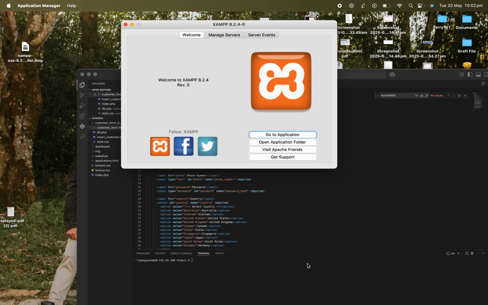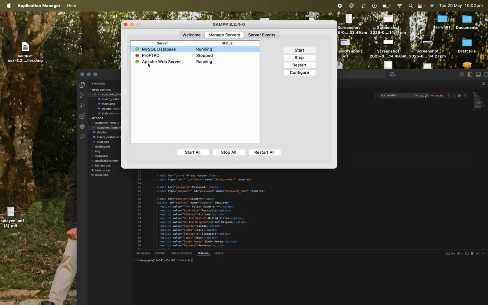Hello everyone, and welcome to my demonstration for Star Snap 2D. To complete this task, I used XAMPP as my local web server environment. This includes two essential components. Firstly, Apache, which runs the PHP script, and MySQL, which handles the database.